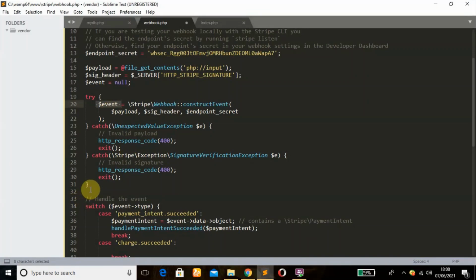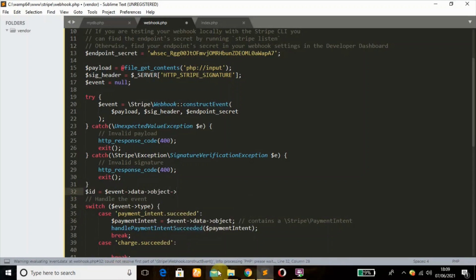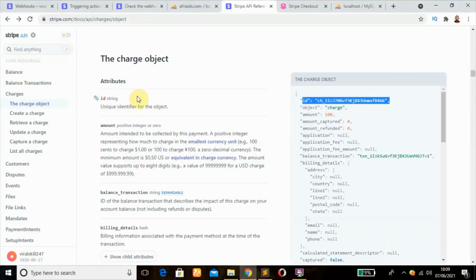Okay, so just define a variable, call it ID. Then the event variable, then data, pass through the data, then the object. So that's the charge object. All right. So this object, then ID. Okay. So this is going to get this ID.